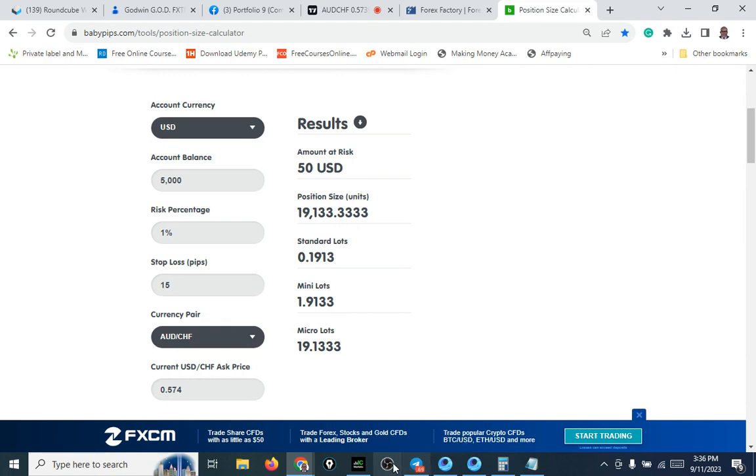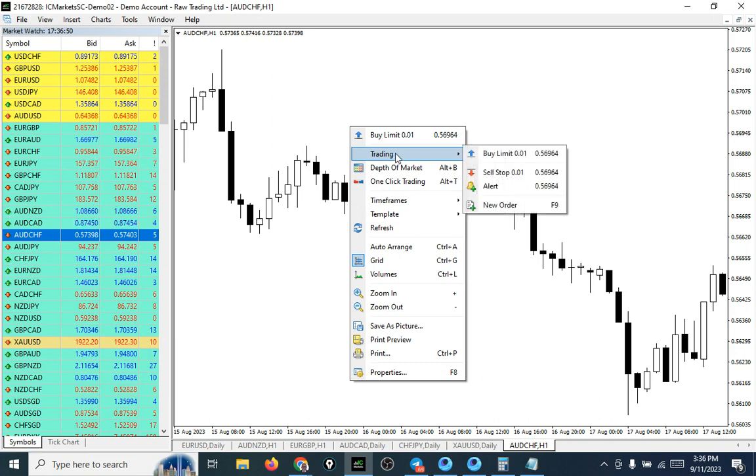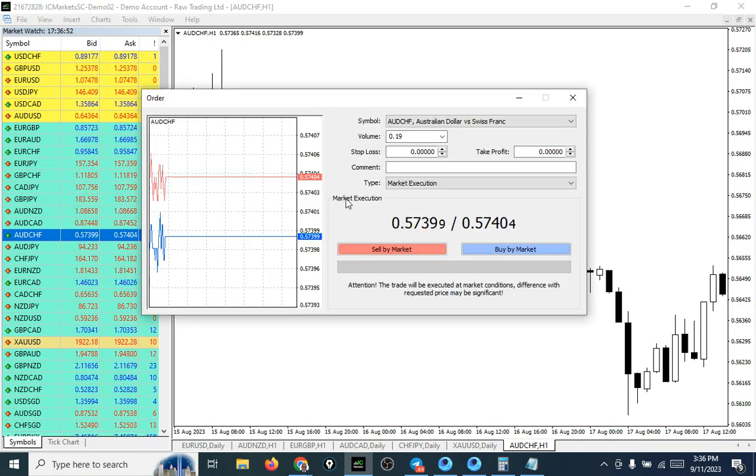Now, so guys, that's how you do that. You come over to your MT4, okay, you right click on your chart, you go to trading, you select new order, okay, this is where you come to put in that information, 0.19, okay? Your position size, your lot size is your volume. Okay, so when you have put in this number, you have taken care of risk management, guys, in your trade.